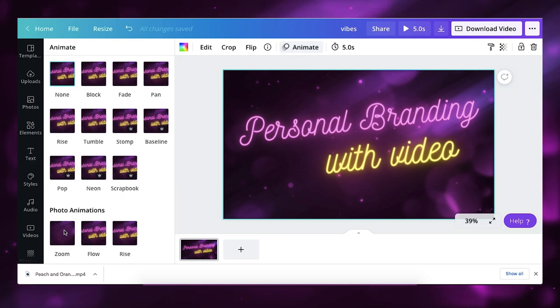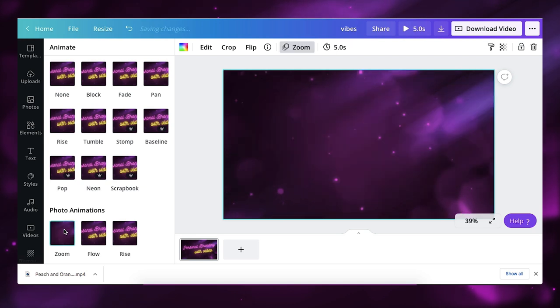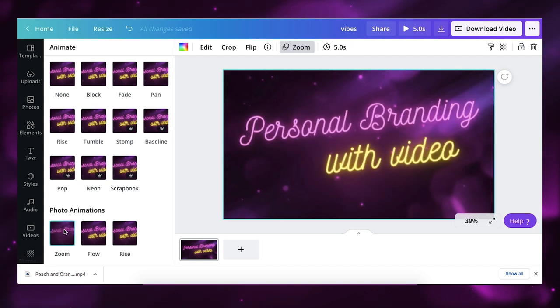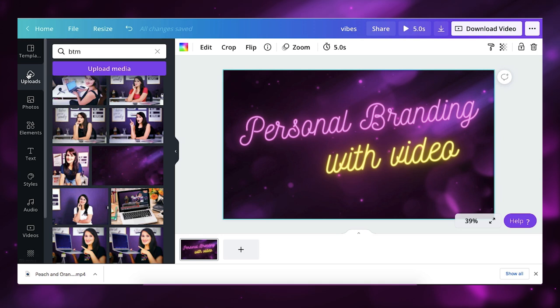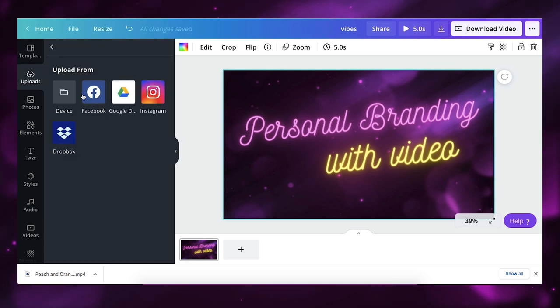There's some photo animations, which are kind of cool. There's this zoom effect, which kind of zooms in the background. So that's nice. Let's keep that. And then there's some other animations you can add here. I'm not going to add too much right now because I just want to show you a quick feature called the upload media. So let's actually go here and you can upload from your device, from Facebook, from Google Drive, from Instagram, and from Dropbox.